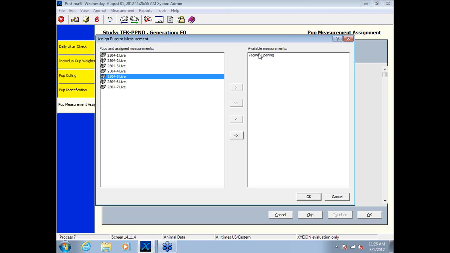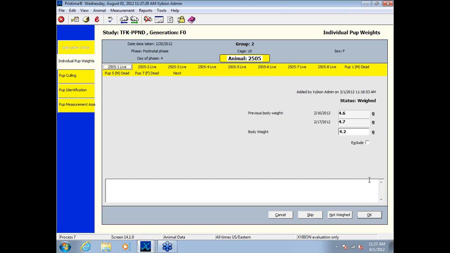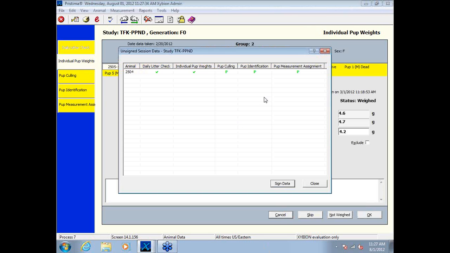In this case, I have vaginal opening available, so you would highlight the pup you want to assign this measurement to, click on the measurement, and then bring it over to the pup. So now this pup has been assigned for vaginal opening. Same thing here. We do this for each pup, so you can assign specific measurements to specific pups, and then you also have all the available measurements that you've defined in your protocol. You click OK, and those measurements are assigned for those pups. Again, we can see that we've completed everything.